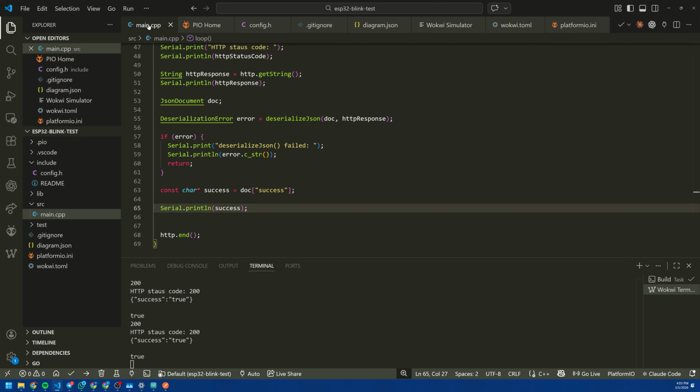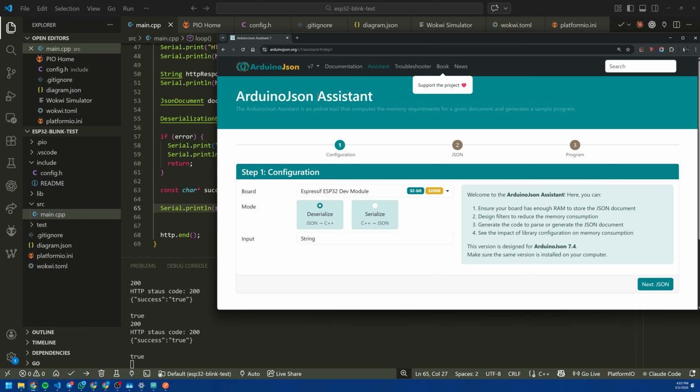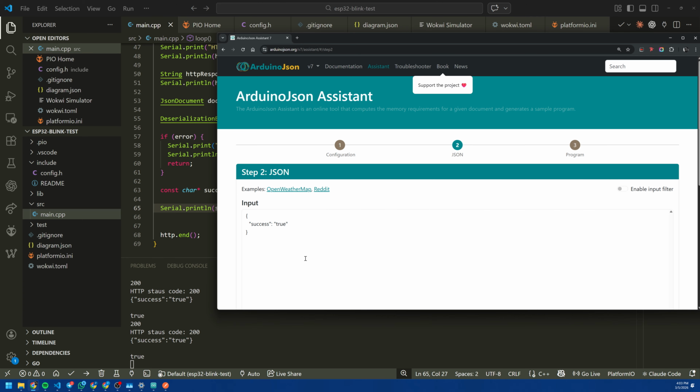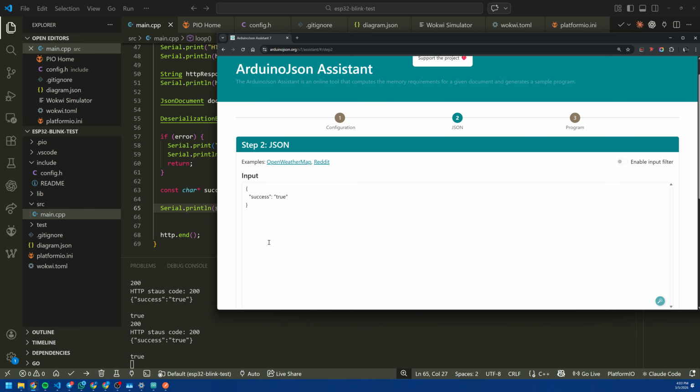So if you want to, you can test out using the Swappy in the Arduino JSON assistant. You can go through the same process I did. Copy out the entire string that you got back in the response. Not from the 200. Copy from the curly braces to the curly braces, the opening curly brace to the closing curly brace. And just paste it in the assistant.